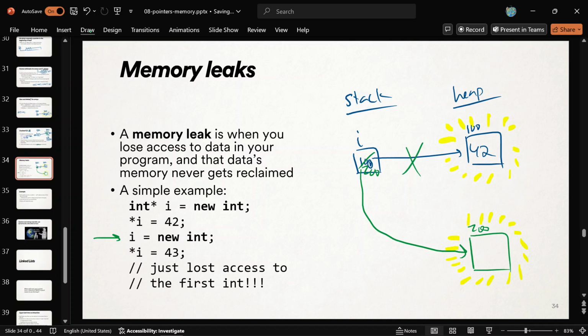And then we say star i equals 43, so we set this guy to not 42, but 43. We've just lost this place. You cannot guess an address. You don't know where it is in memory. It's just completely gone to us. We can never get to this int anymore. It's just going to take up space for the rest of our program, and we will never be able to use it again. That's a memory leak. Okay? Does that make sense? That's what's going to happen. All right? So we just lost access to that first integer.